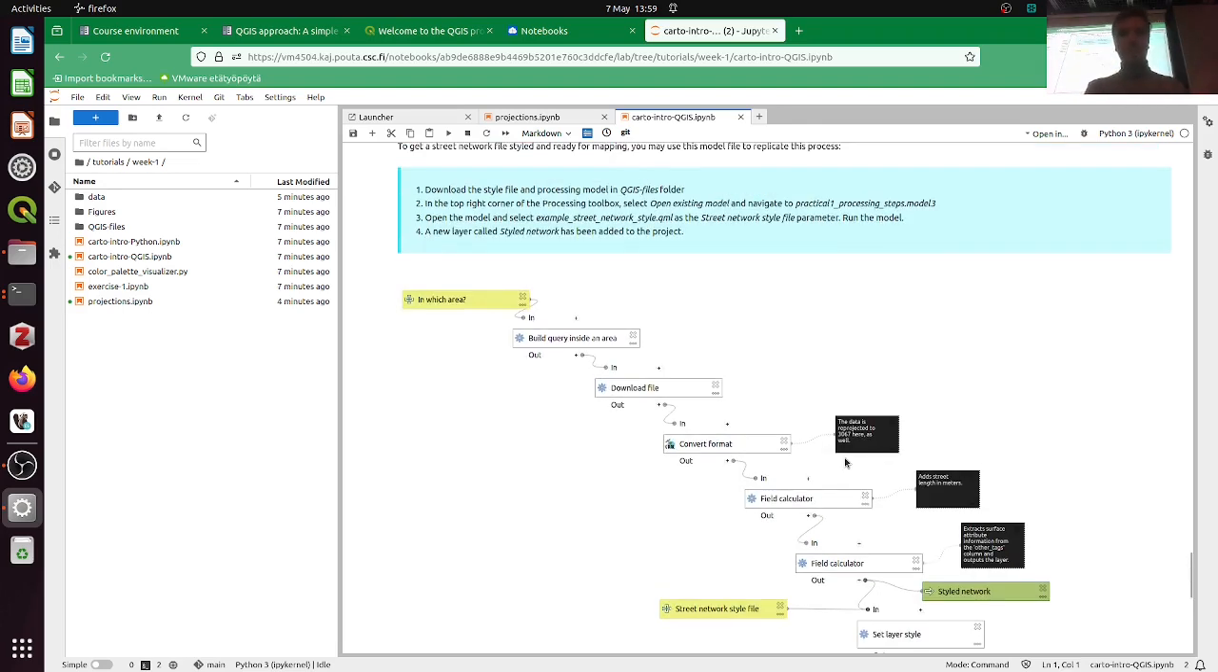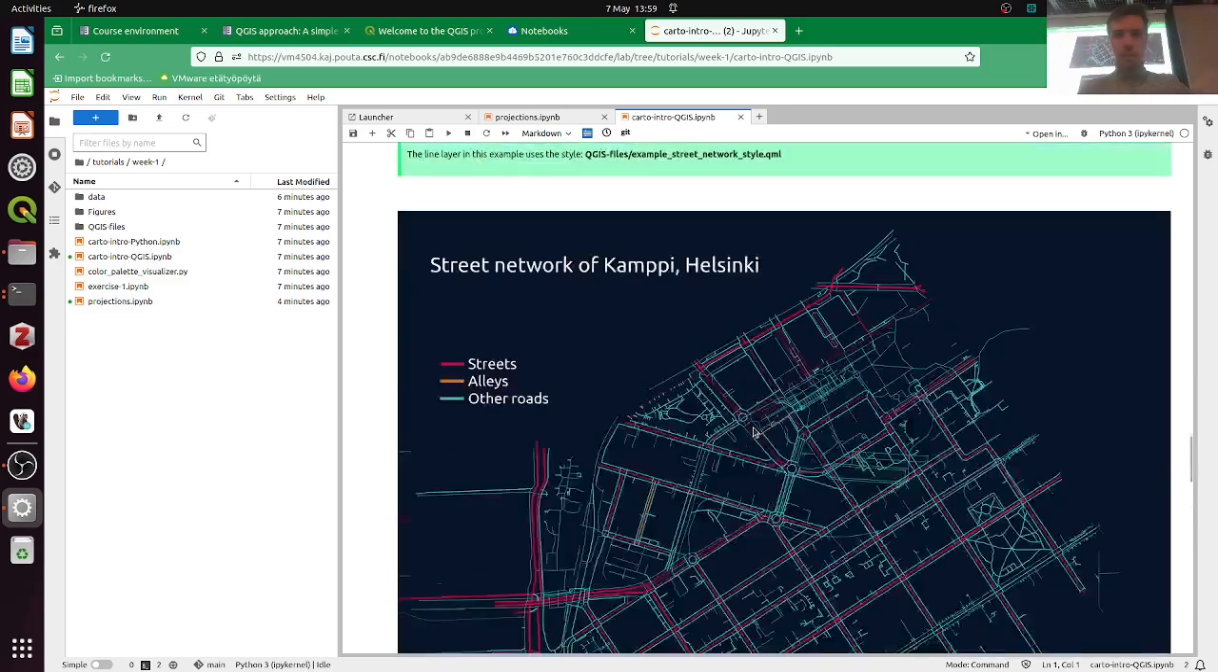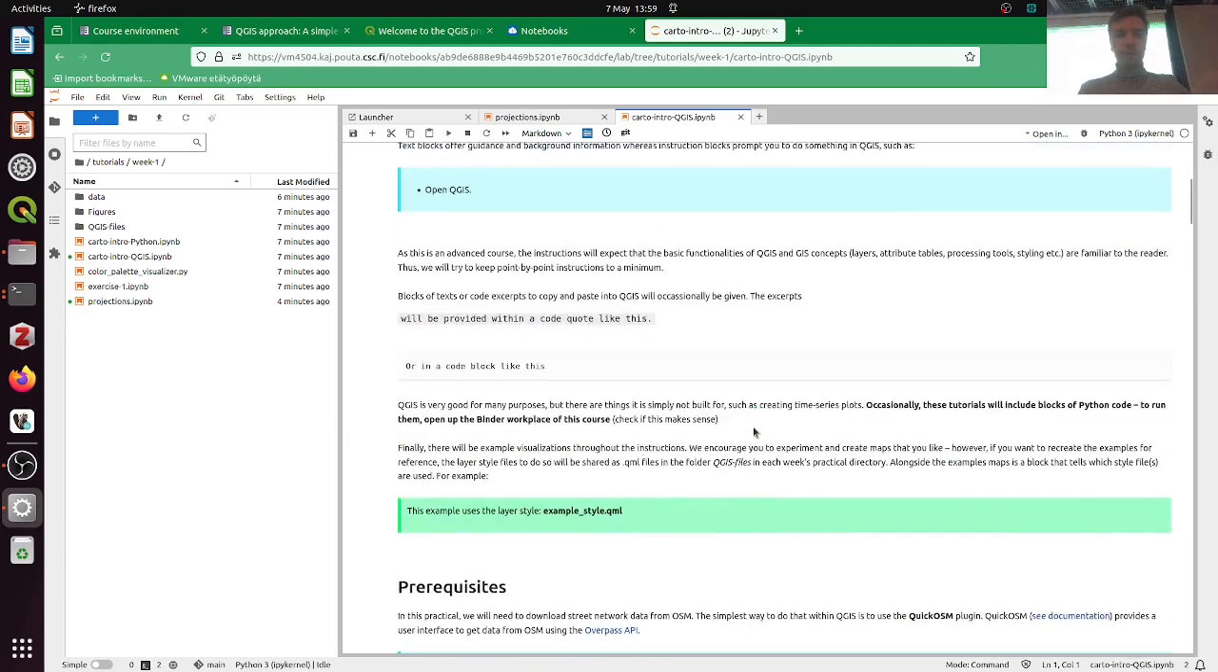So just like a spoiler, but I also don't want you to just look at the model, because you need to understand, of course, what's happening here at all of the steps. So that's why I'll work through these instructions step by step.